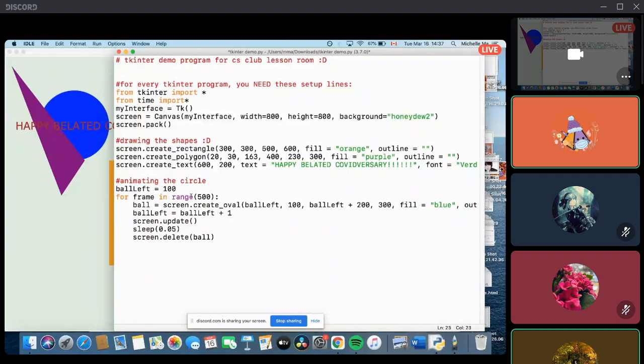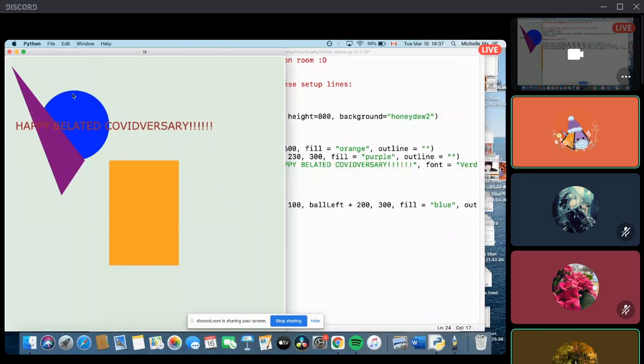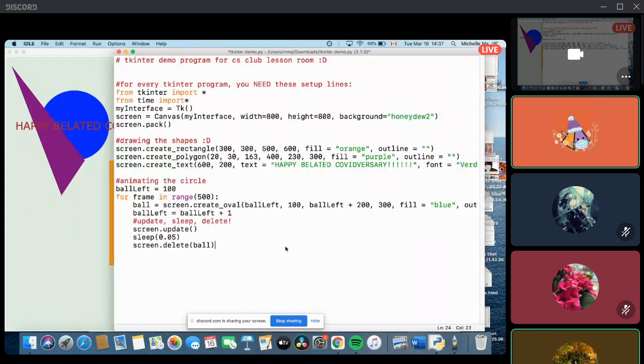Something that's really important to remember, for every single animation, you need to update, sleep, delete. It kind of rolls off the tongue. Update, sleep, delete. That's a super important thing. If you don't delete the ball, your program's going to lag like crazy, because it draws it over and over and over and just keeps overlapping on the screen. So yeah, just run it right now, and then we can show them what happens if you don't.